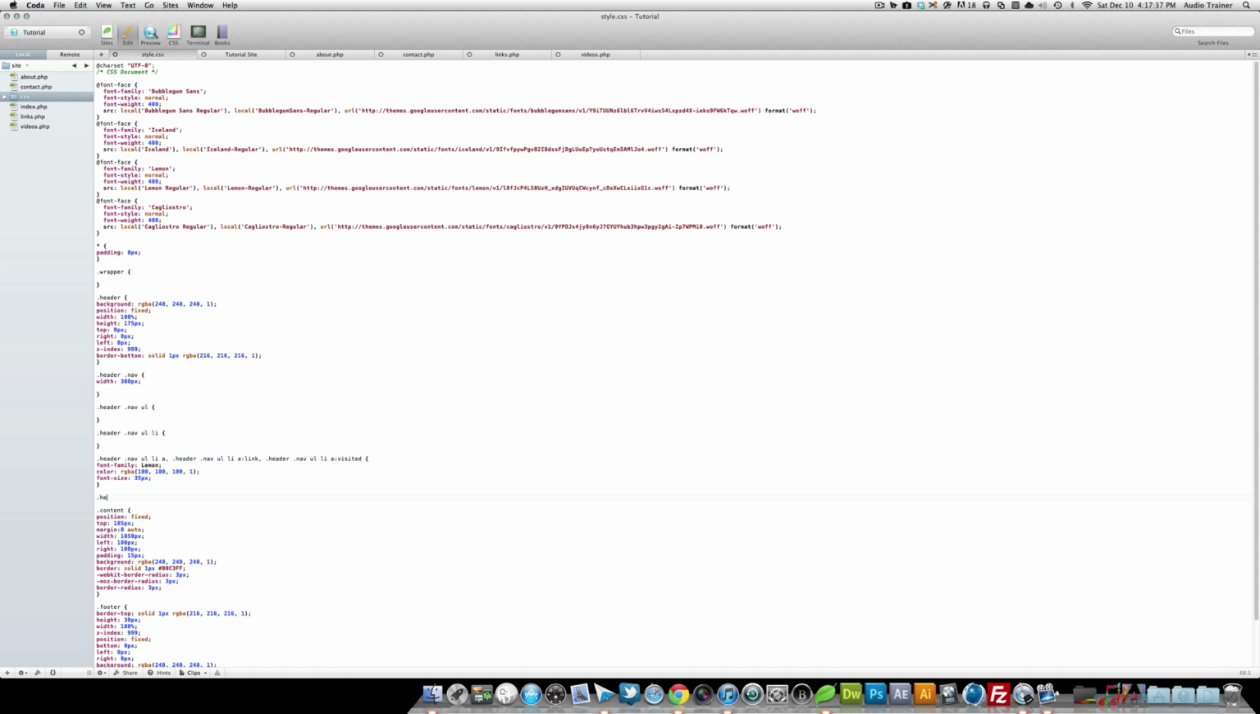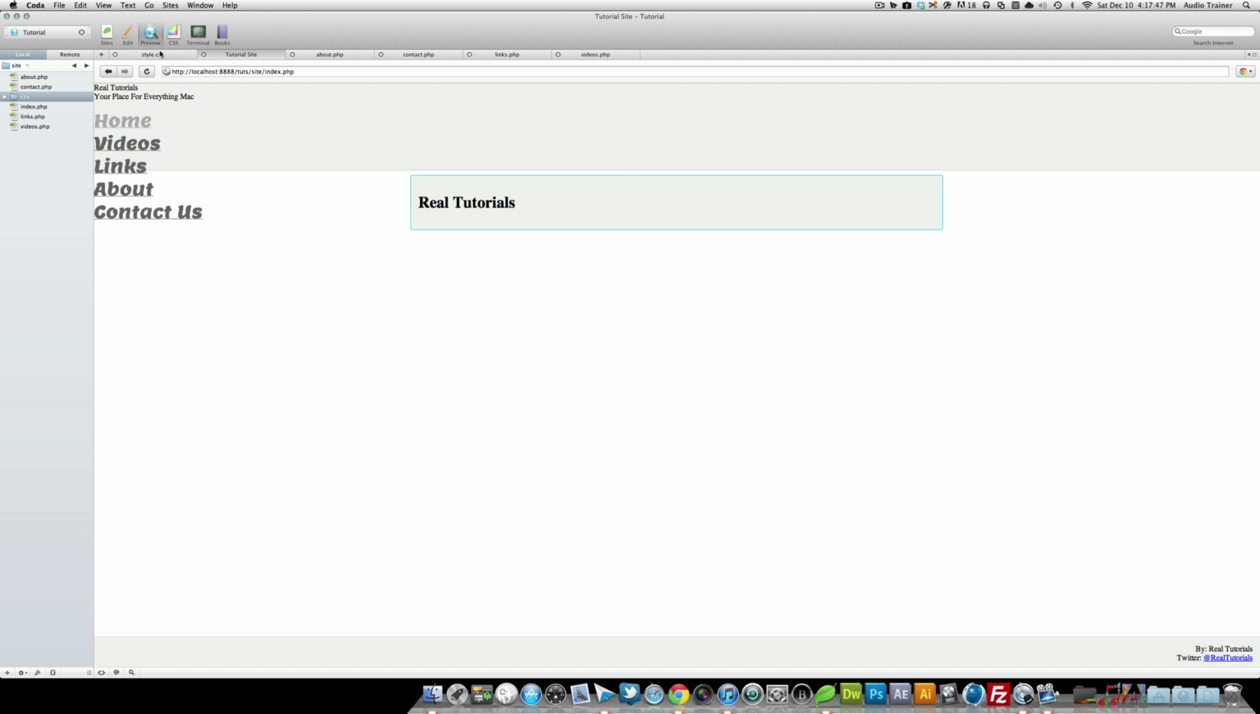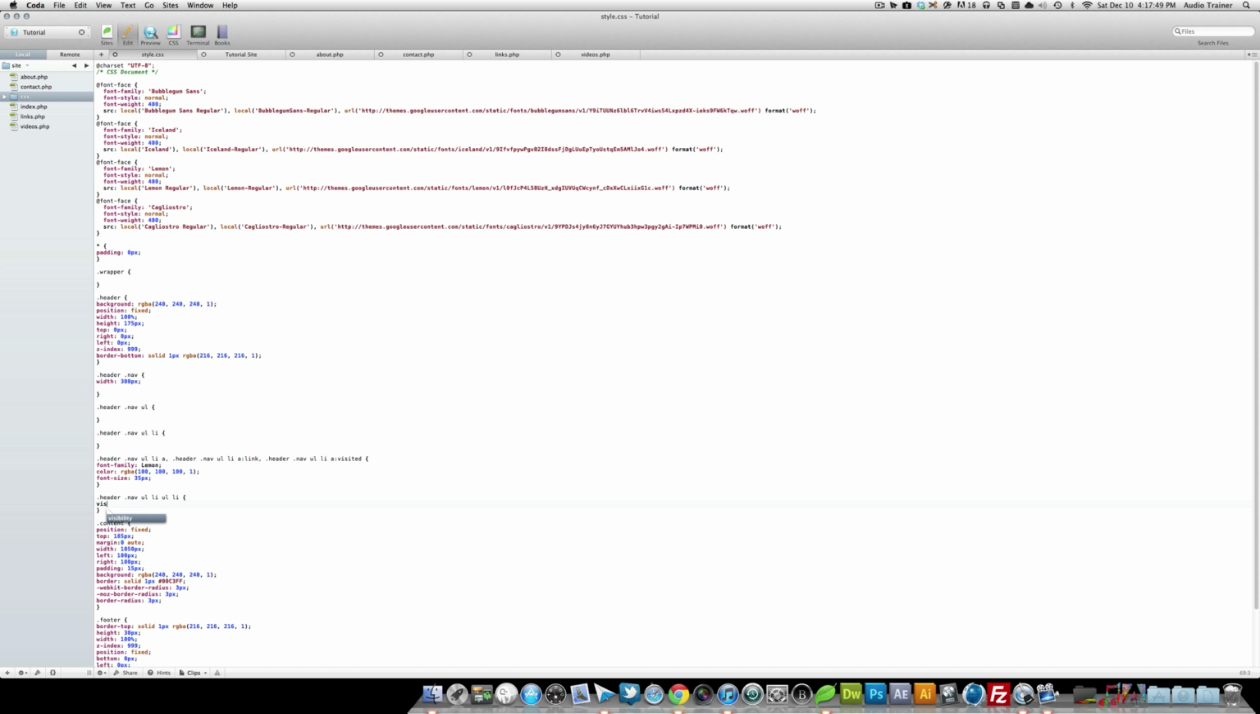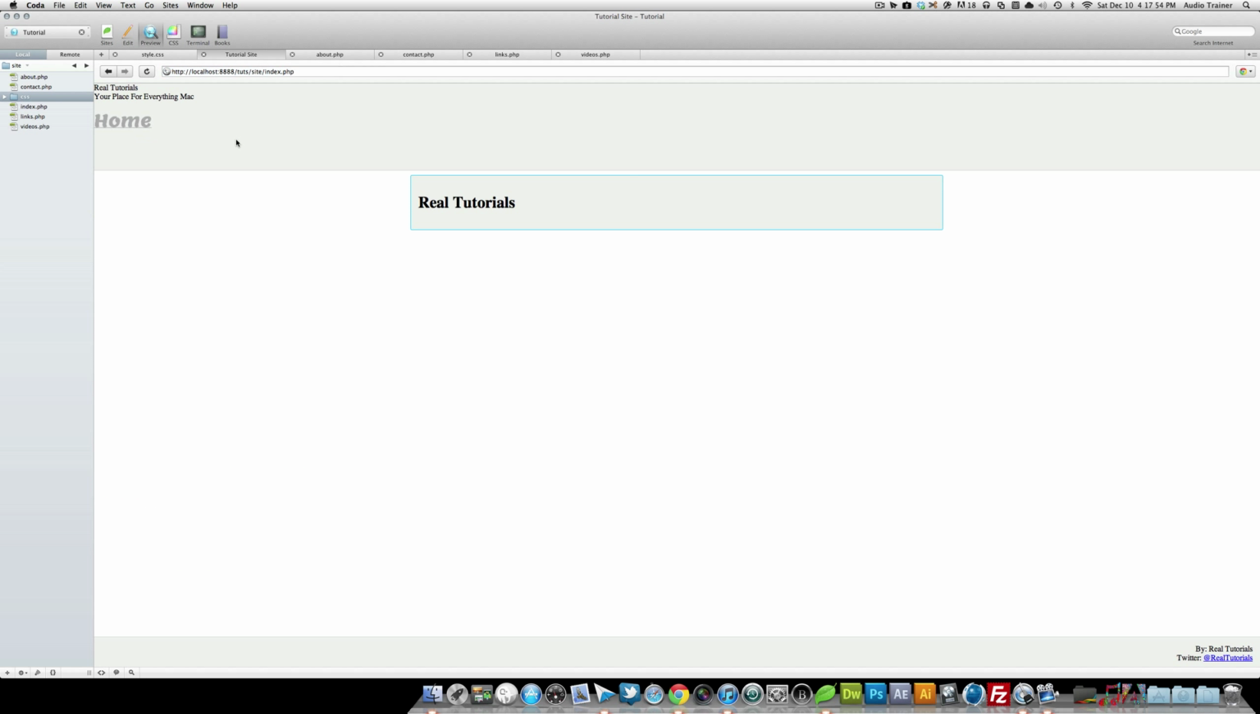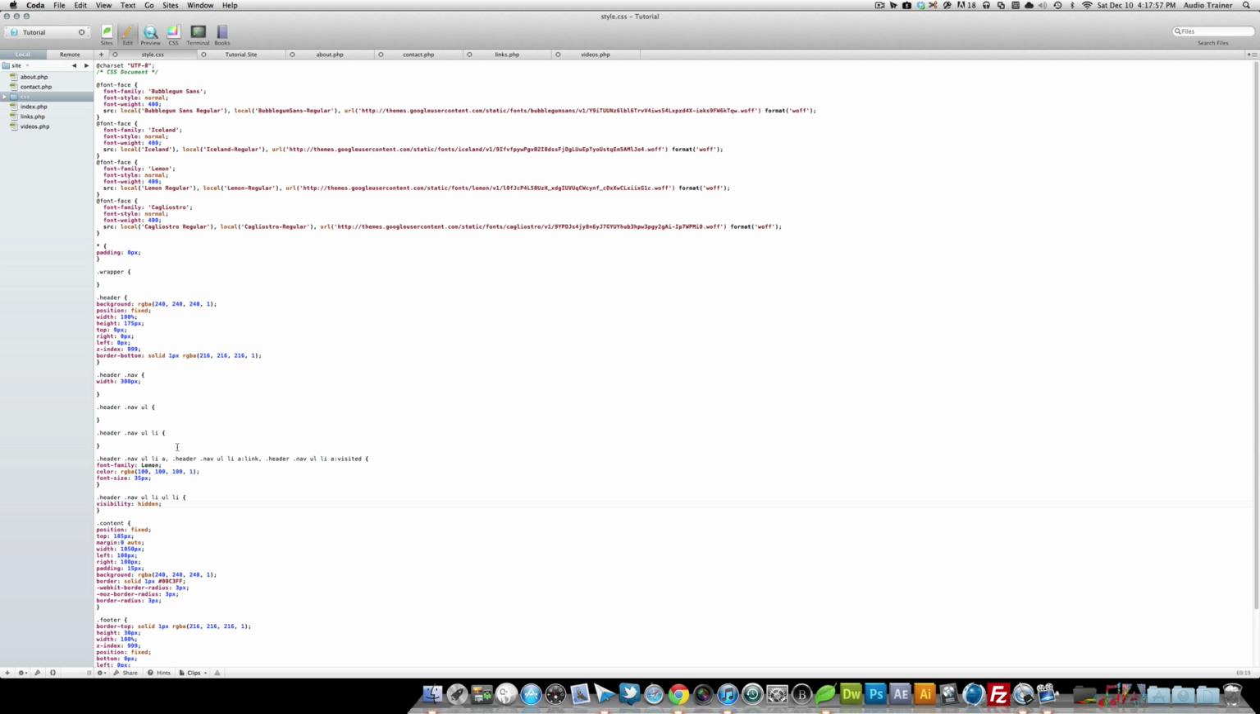Now I'm gonna go dot header nav ul li. And now all the code in here is gonna affect all these dark ones, so I'm gonna go visibility, hidden. Now we only have that. Alright. Now, I'm going to go here. Padding, 0 pixels.